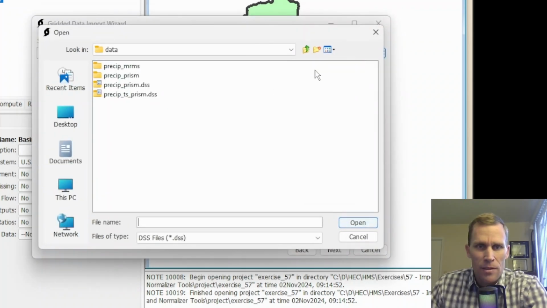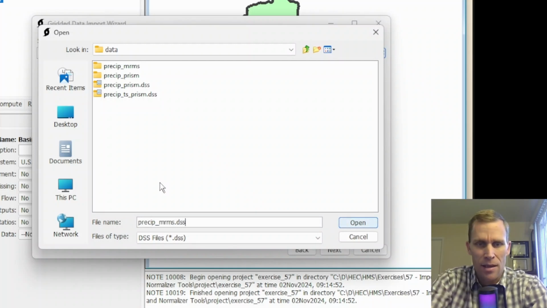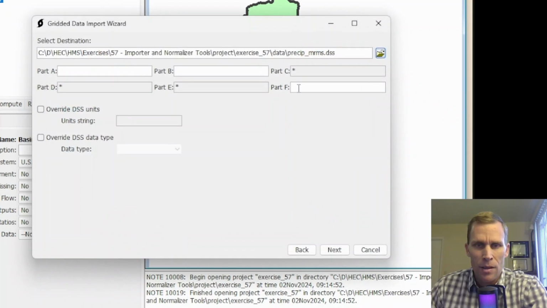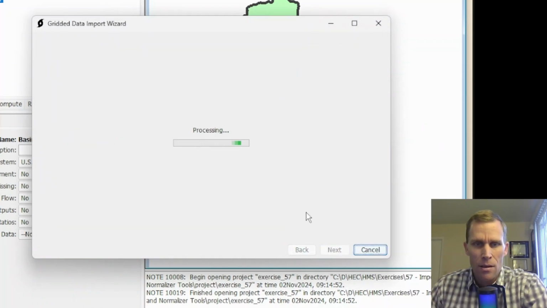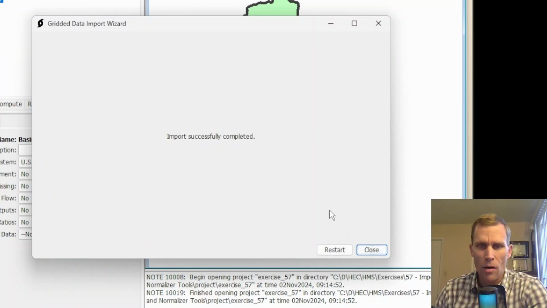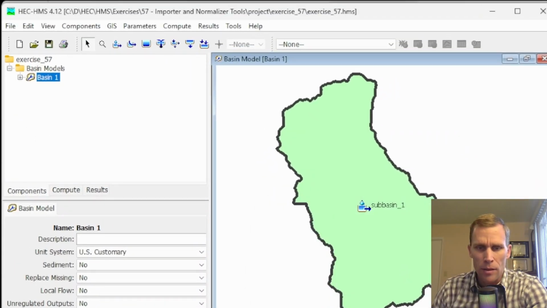All right, next we need to specify the output. So I'm just going to keep with the same format here with the PRISM data. I'll call it Precip MRMS.dss, and then open. And then for part F, I'm going to call this MRMS, and then click next. All right, so this is going to take a moment to do all the processing. All right, that got finished up. Good. I'll close that.